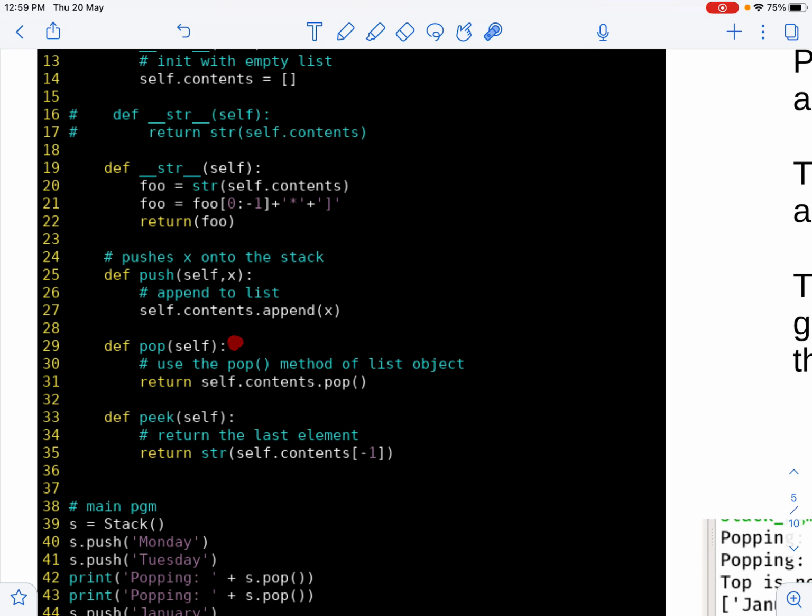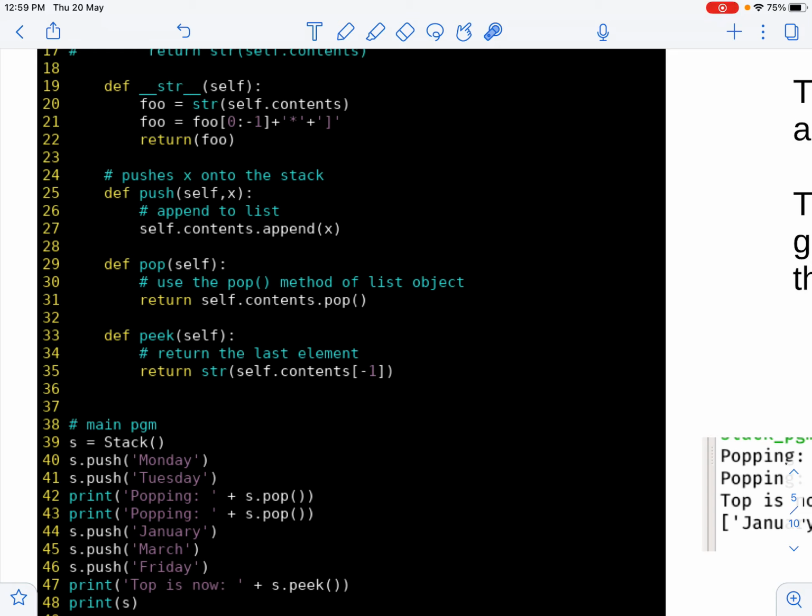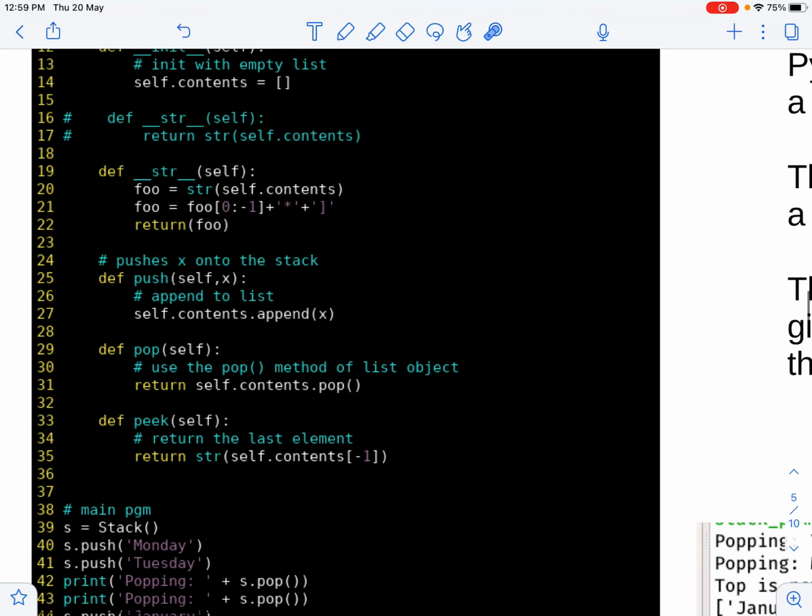Then I also have a pop. The built-in list already has a method called pop, which will do this for me, so I'm just calling that method from inside my pop. And then I have another method called peek, which I thought is a good method for a stack to have. Peek returns the topmost element without actually popping it. It's just like peeking over somebody's shoulder. I just want to know what is the top without popping the stack. So that is the peek method, and it returns the last element of the list which contains the stack.